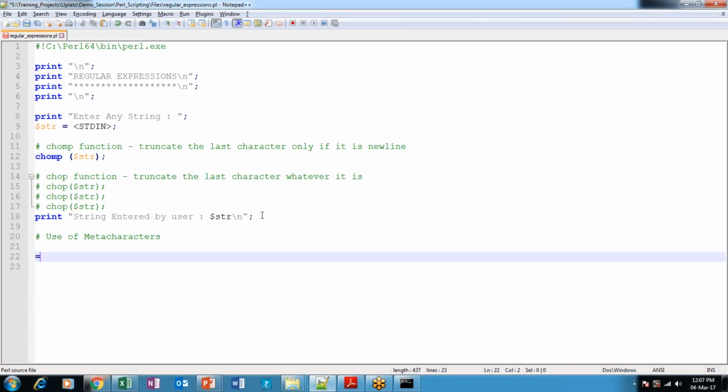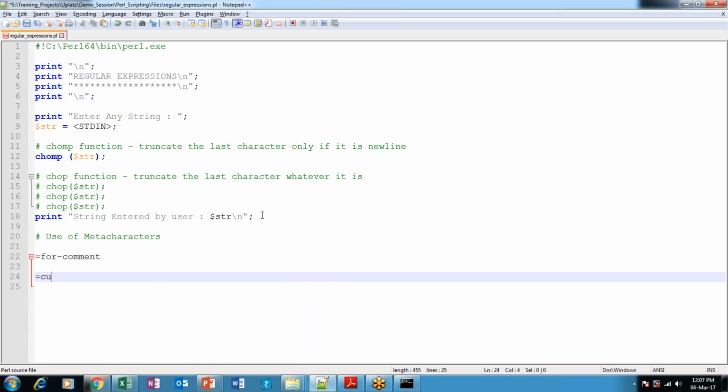We have lots of meta characters that can be used in regular expressions. Before that, what do you mean by regular expression? Why are we doing that? Regular expressions are used for pattern matching, to match a certain pattern.